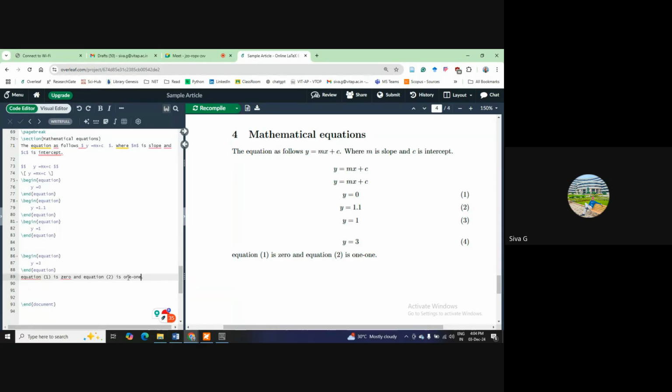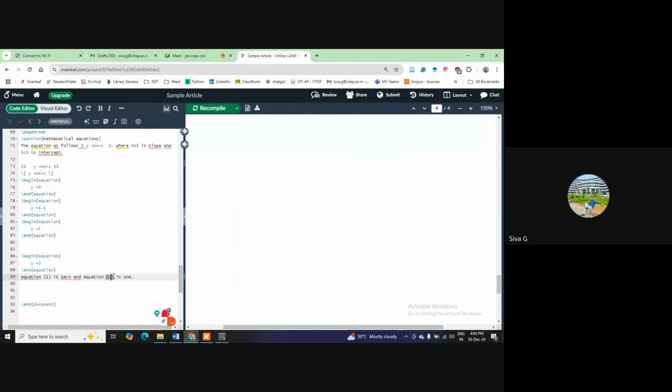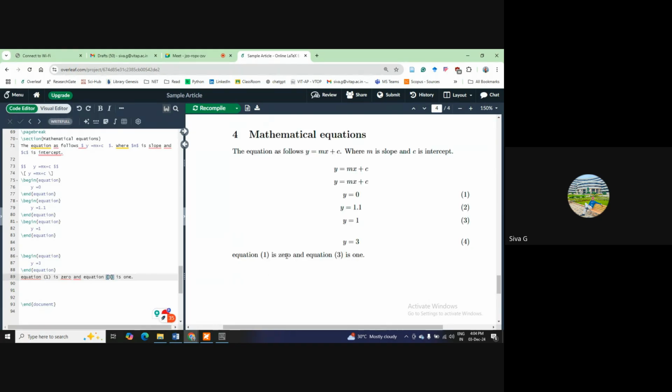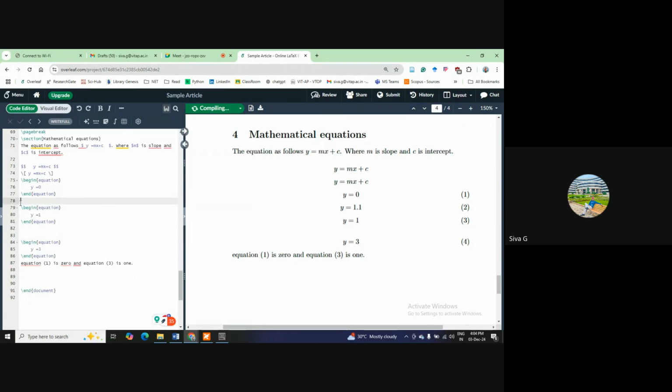And now let us take, I will make this 1 only. Where will this 1 come? 1 will be the equation 3. Now you will change the equation numbers like this wherever you call a reference. So now equation 1 is 0, equation 3 is 1. If I remove this 1.1 and run this one, again you will get the problem. Equation 1 is 0, equation 3 is 1, but equation 3 is now 3, not 1. So every time we have to change.